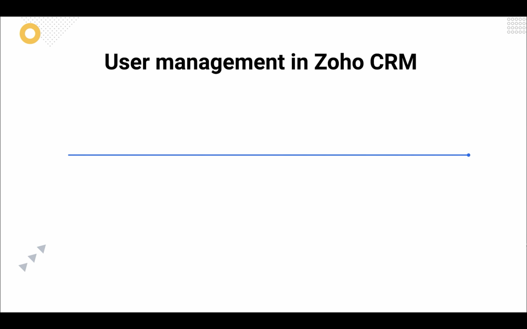And if you had to give it some perspective, if you had to give it some sort of a flow, as in when do you use which feature, in what order, how does everything work together? If you're looking at some sort of a user management flow in Zoho CRM, then this would be it. It begins with purchasing user licenses.